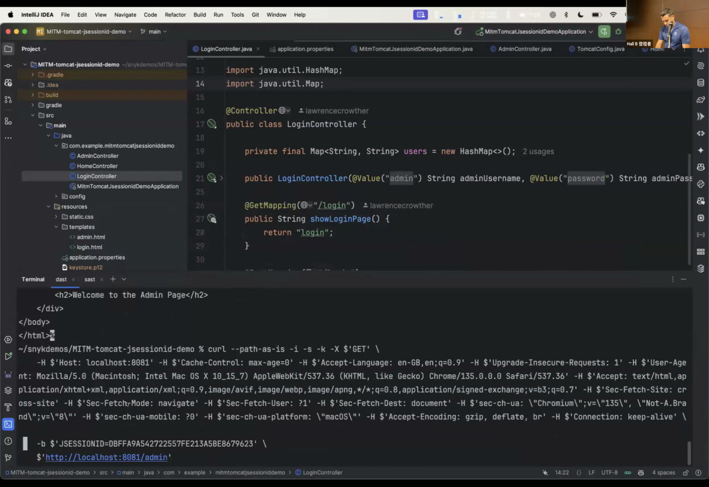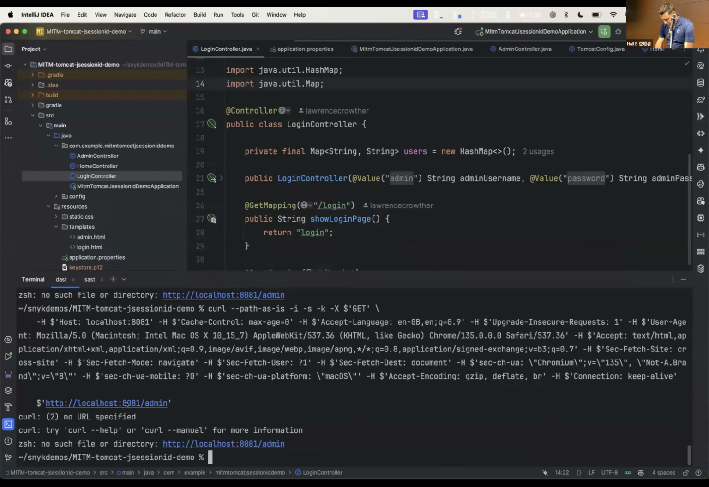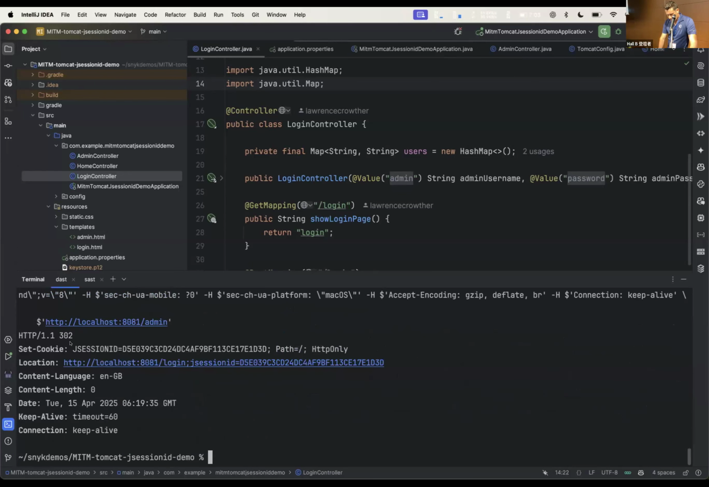Now, just to prove that that works, I can take off the JSESSIONID, and it should just redirect me to the login page and actually create a new JSESSIONID. Yeah, it's a 302 and it's redirected to the login page and actually generated a new JSESSIONID.